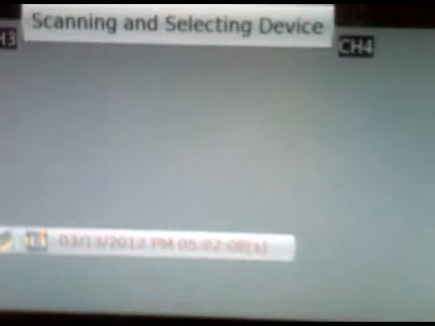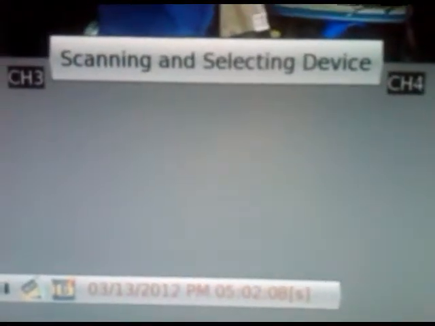Guy smashes the window out of your building or what have you. When you're done, then you click on copy again. What that does is it sets copy B. That's a start and a stop copy format. Then the machine goes into scanning and selecting device. What it's doing is it's looking for this thumb drive right here that we have already put in the front of the machine, right here.